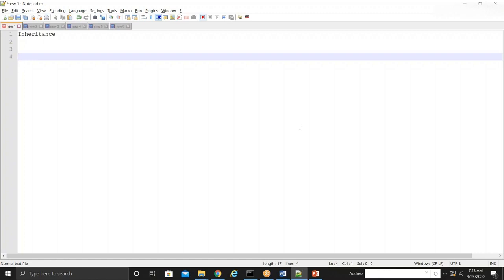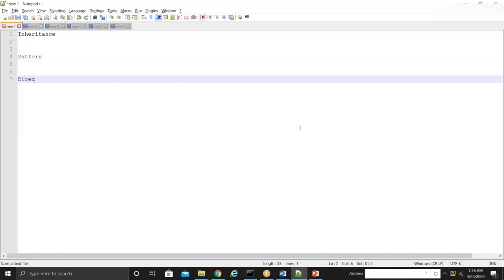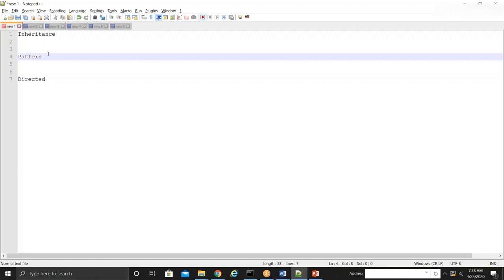Now, what are the types of inheritances we have in Pega? Two types: pattern, directive. Let's talk about pattern. So, to make things easy in Pega, the naming pattern indicates your inheritance.